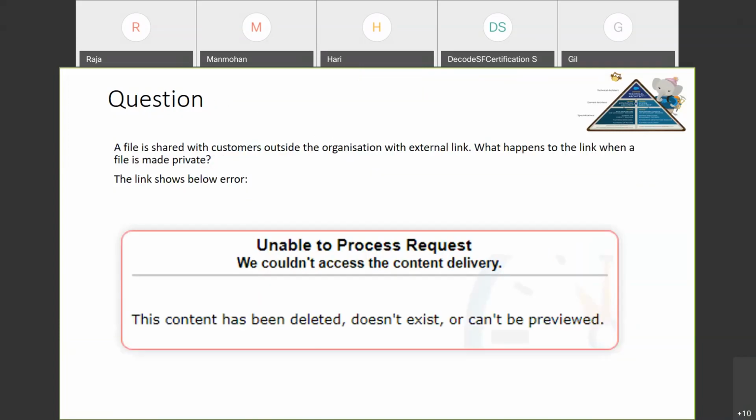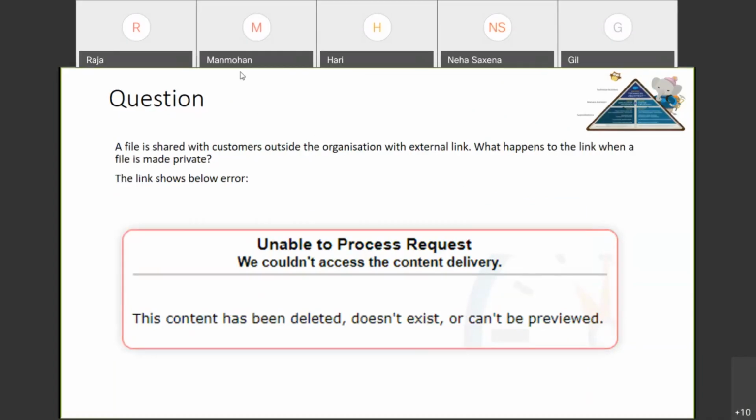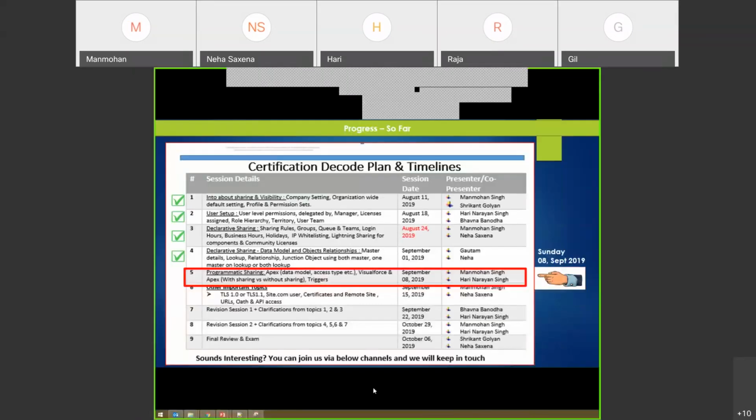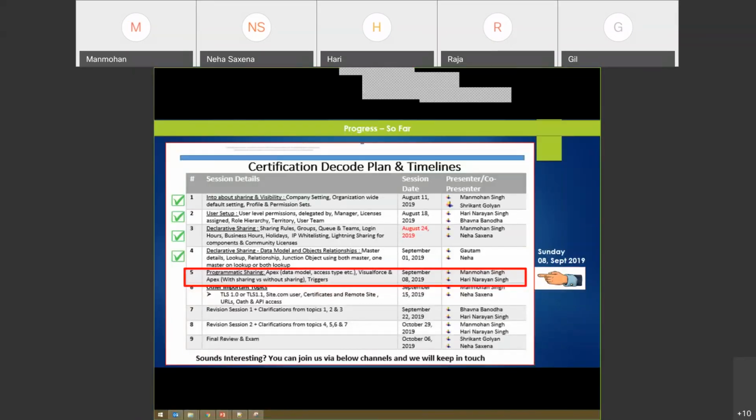Okay. Neha, anything else from your presentation? Okay, so if I can take the screen share. First of all, thank you very much, Gautam and Neha, for putting in all the effort. I would like to thank you on behalf of our Salesforce group. It was really a very nice session. I have learned so much personally, and I'm sure everyone on the call must have learned something today. So thank you very much for all the effort.